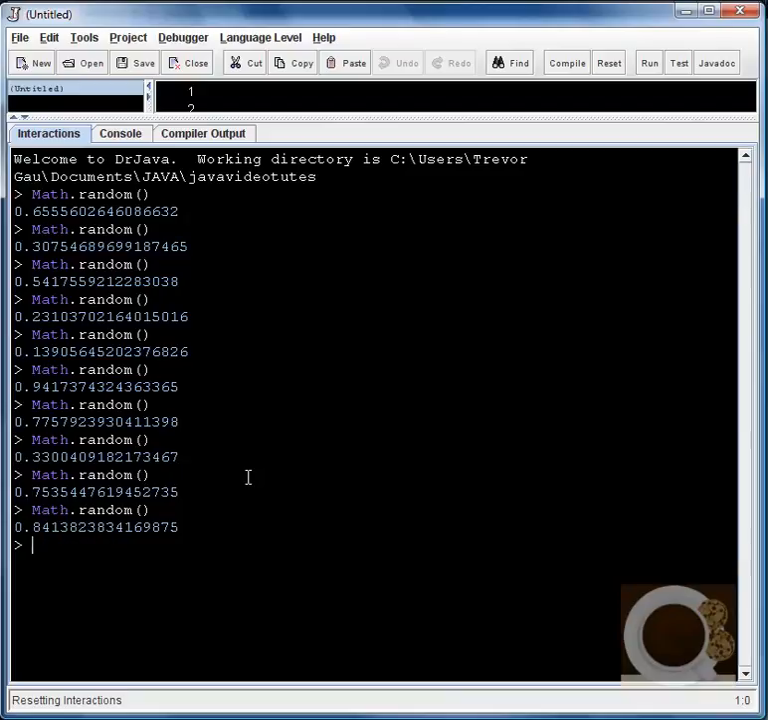So if I said find me a number between 0 and 87, then what would you do? Well, what I would do, because I already know the answer, is say math.random, and let's multiply that floating point value by 88.